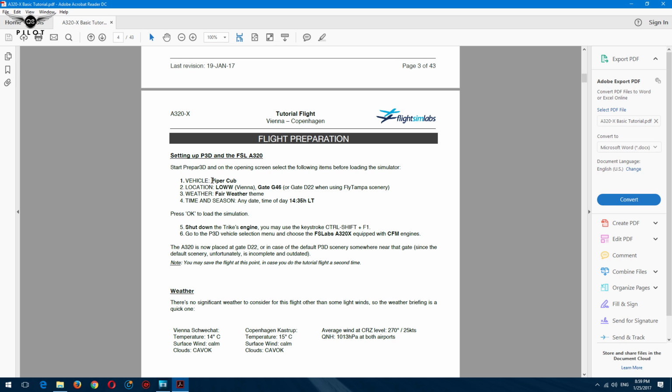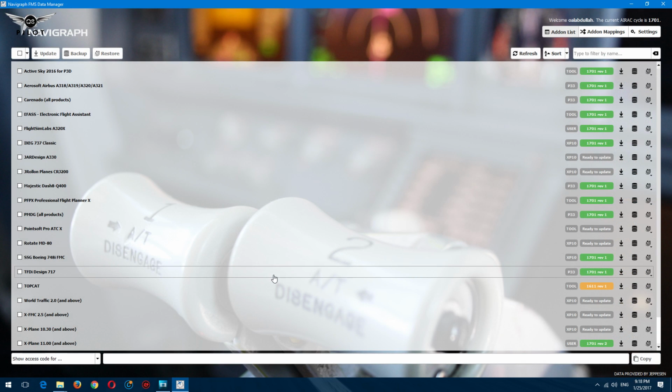So the first thing is, as I've mentioned in the beginning of the video, that you need to load the Piper Cub at a location of your choice, and you need to make sure that once the scene is loaded you turn off the engines by hitting Control Shift and F1. Once that is done, then you can load the FSLabs into the scene, and it will be in cold and dark state.